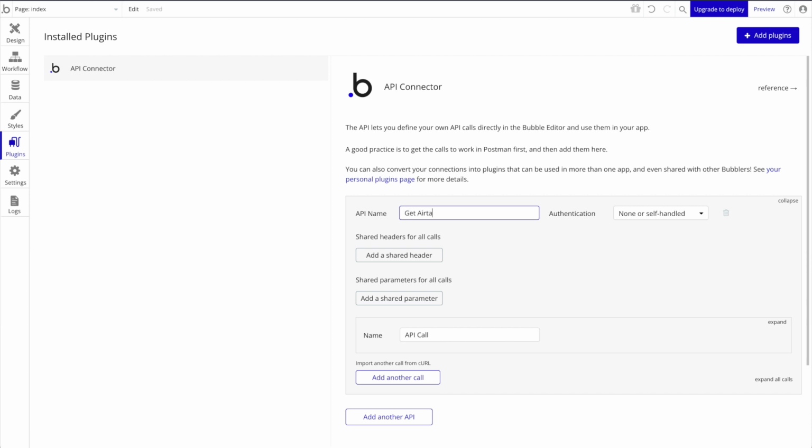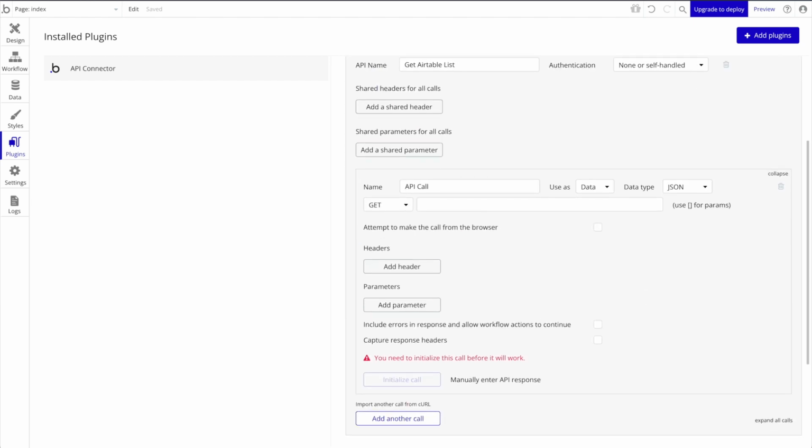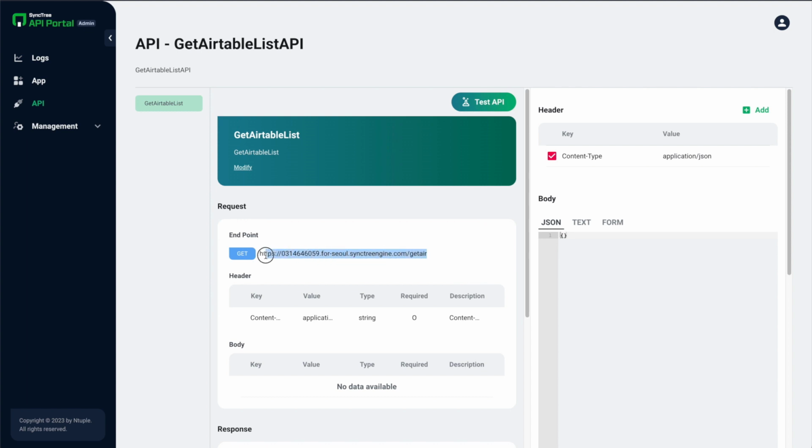The name of the API is getAirtableList, and the authentication method is none, because there is no separate authentication procedure. The shared header and shared parameter are the parts that you need to register if there are common request parameters when registering multiple APIs. Since this example uses only one API, there is no need to register them. Next, expand the collapsed API call area and enter the details.